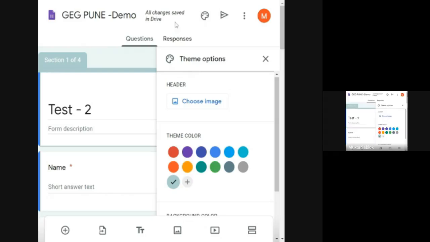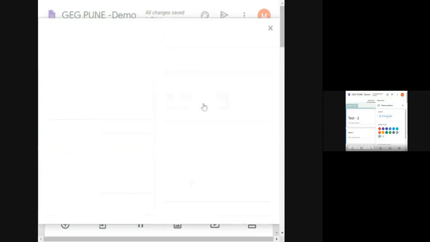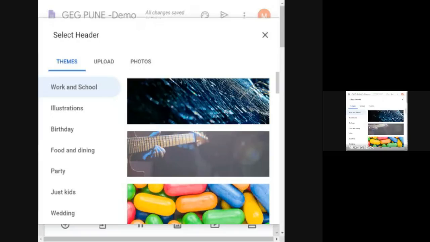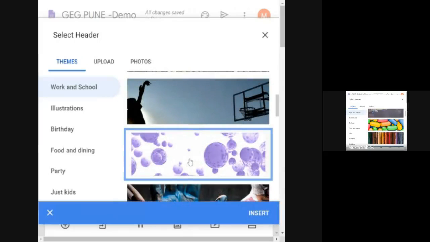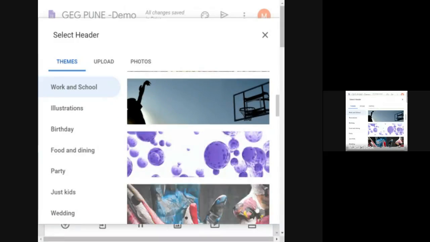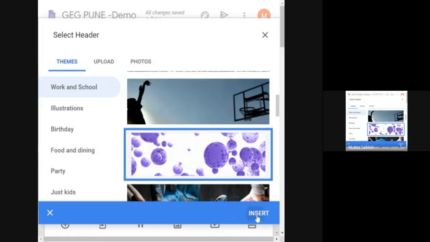So I was just clicking over the customize theme option, and here we have received this bar. I've clicked over the choose image option. When you click over choose image, a dialog box will appear which will ask you to choose your images, whatever you want on the header bar. We have certain themes already installed in Google Forms. You can select any of the themes. I'm just randomly picking one theme and inserting it so that you can see what my form looks like.